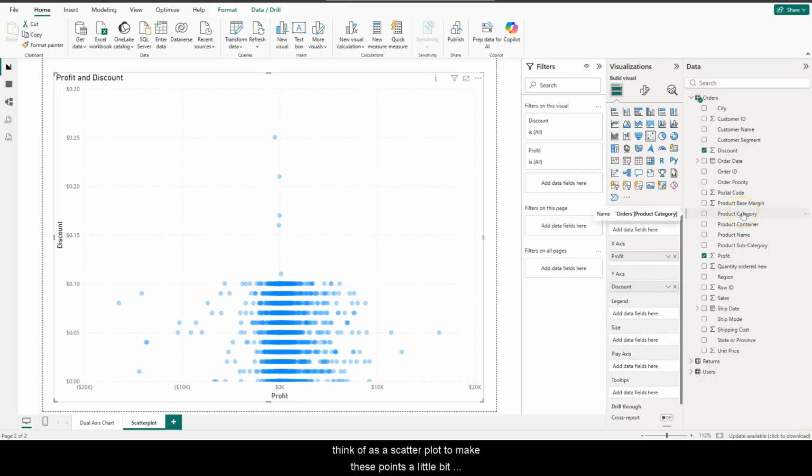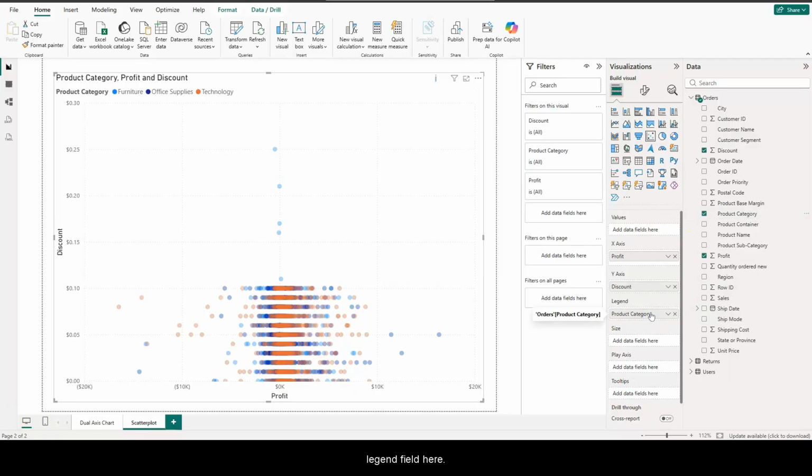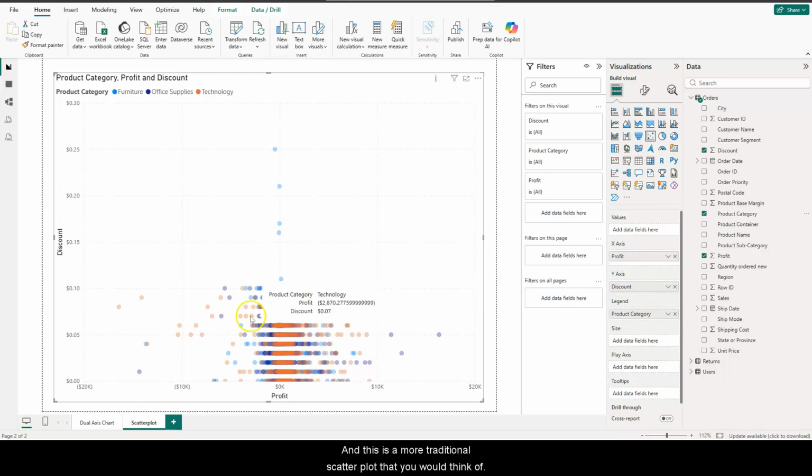To make these points a little bit more meaningful, we can take product category and add it to the legend field here, and now we can see that we have a legend added up here. It indicates that it's product category, and it's assigned light blue to furniture, dark blue to office supplies, and an orange color to technology. And this is a more traditional scatter plot that you would think of.